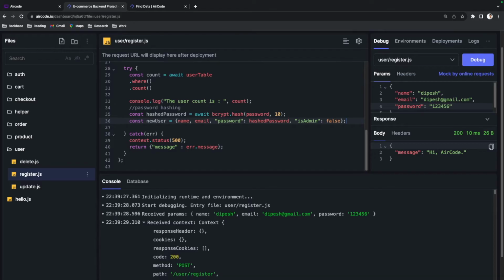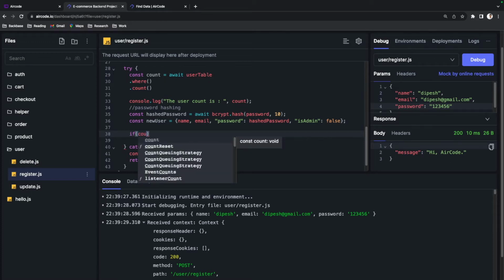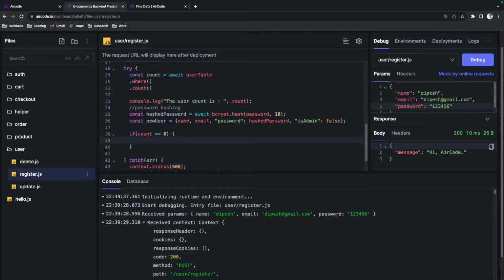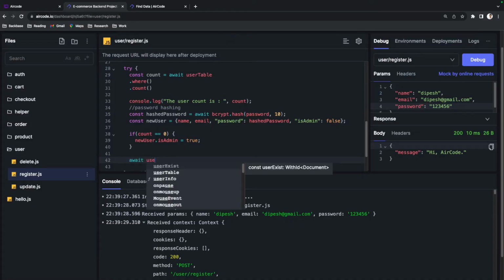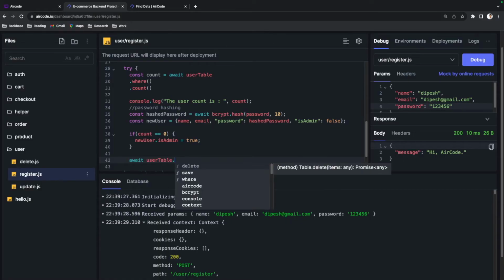Now we have this. What we are going to do is check first whether it's an admin user or not. For that, if the count is equal to 0, that means it's the first user registration. In this case, we are going to take this newUser which we have created and change the field of isAdmin to true. Once we have this, we are just going to save the record in the user table, so I'm going to call save and pass the newUser.